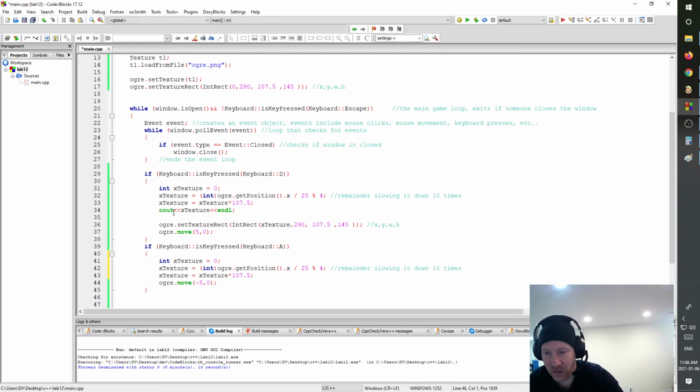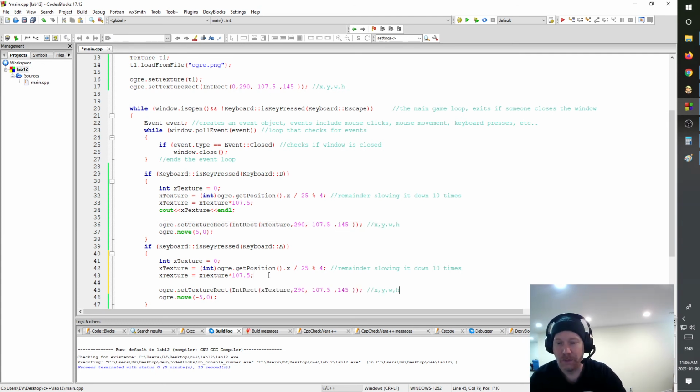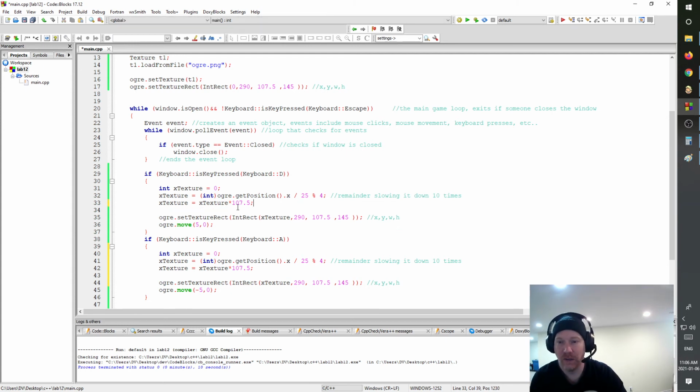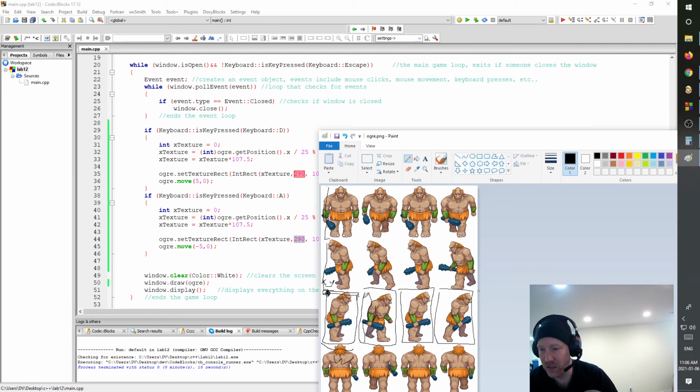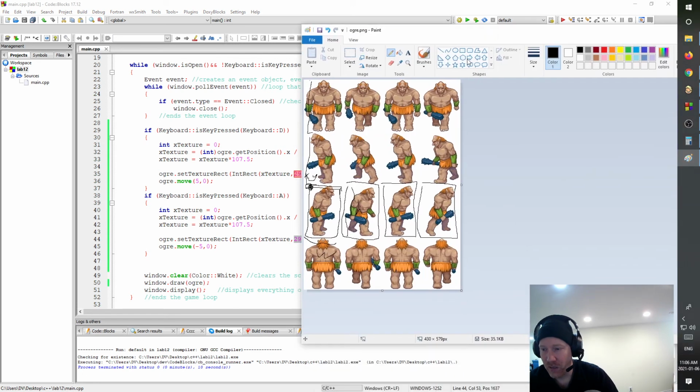The only thing I'll have to change is this line here. Copy as well. I just have to change one number in there. Okay, I'm actually going to get rid of my cout now too. It's distracting. So the one number I have to change is this number. This was 290 because I wanted this row of pictures. But now that he's moving to the left, I actually want this row of pictures.